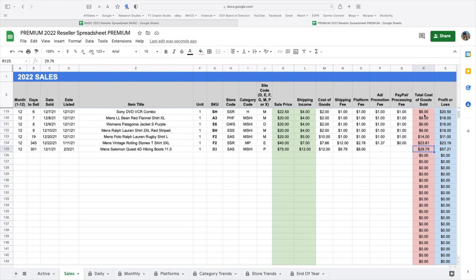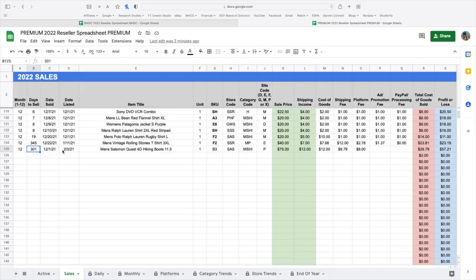Total cost of goods, this column right here, is going to go ahead and add up all of these expenses. And this next column automatically calculates your profit. So on these boots that I sold for $75 plus shipping, it's going to subtract my expenses and give me a profit of $57.21. Now, one thing that I didn't point out that I'd like to mention here, as soon as I put in the date that I listed and sold and the sales price, it automatically calculated the days that it took to sell those boots. That's how simple it is to log one sale.